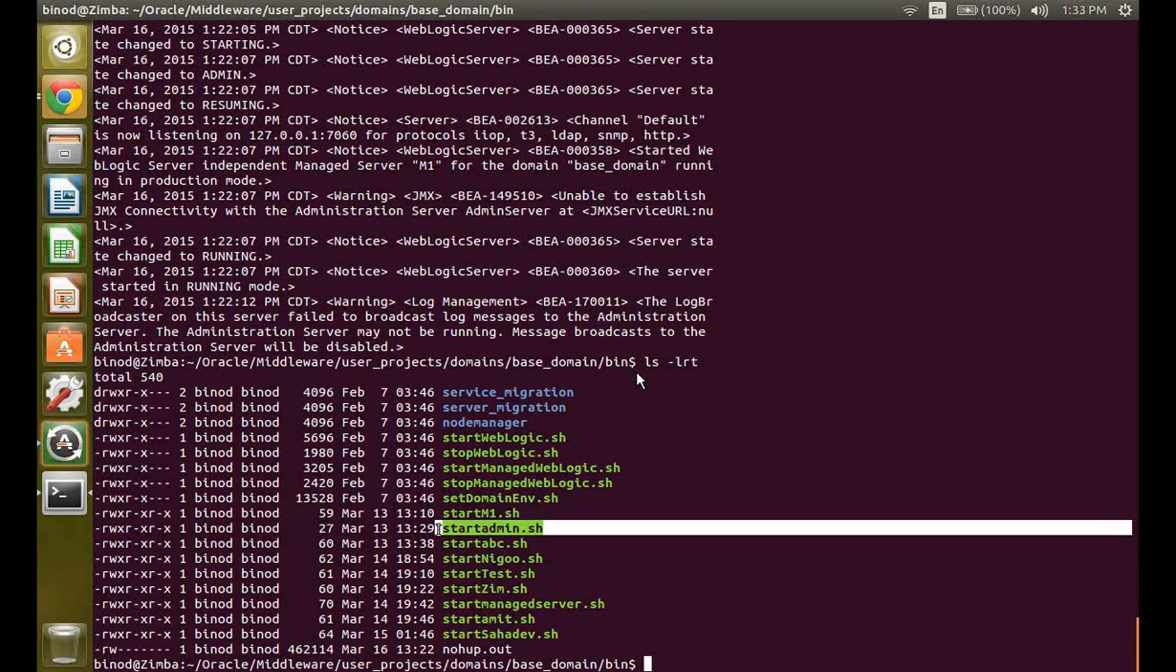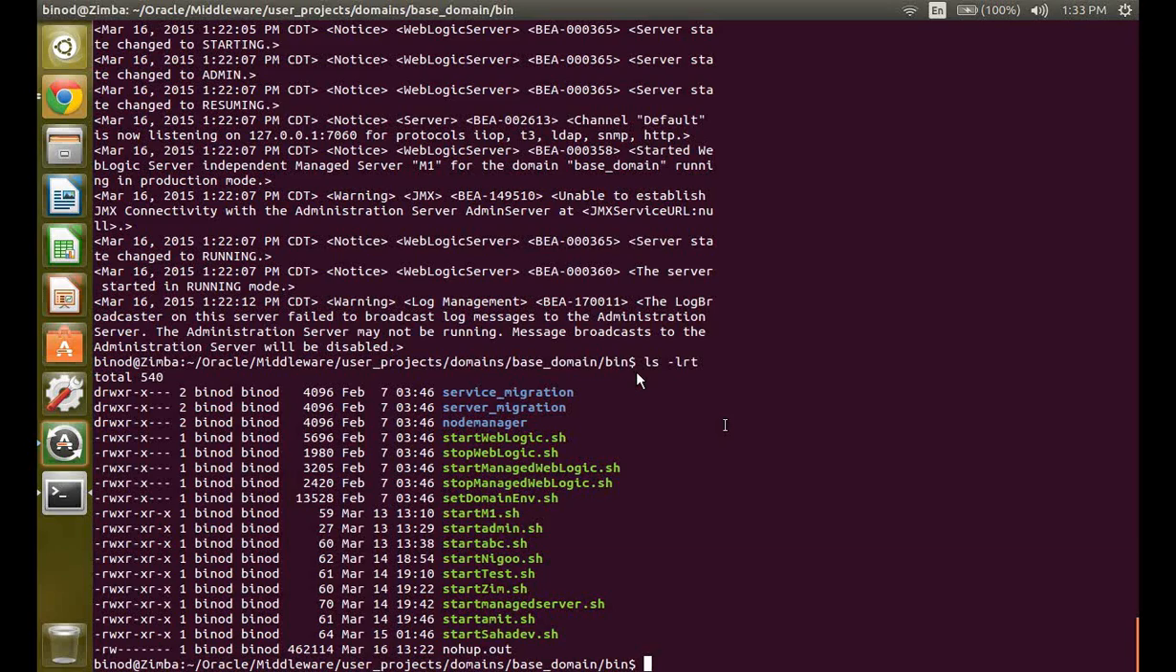It will run in your existing screen, and whenever you press Ctrl+C or close the terminal, your WebLogic will shut down. But usually in a production environment, we want WebLogic to be up and running all the time. That's why we run it using nohup, and for that we have created this custom script, start admin.sh.